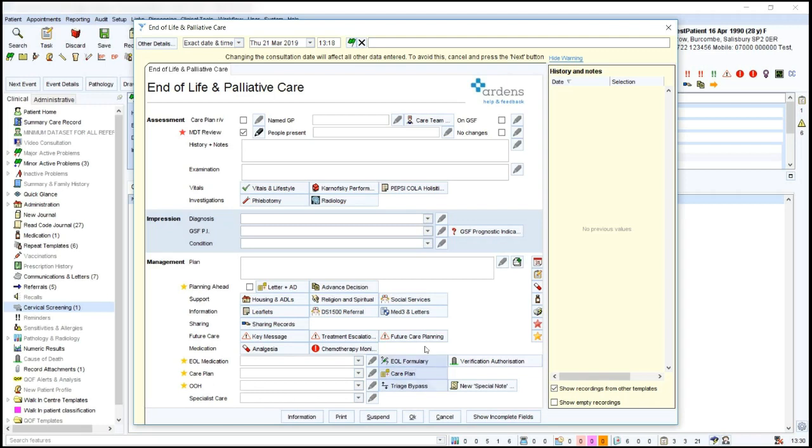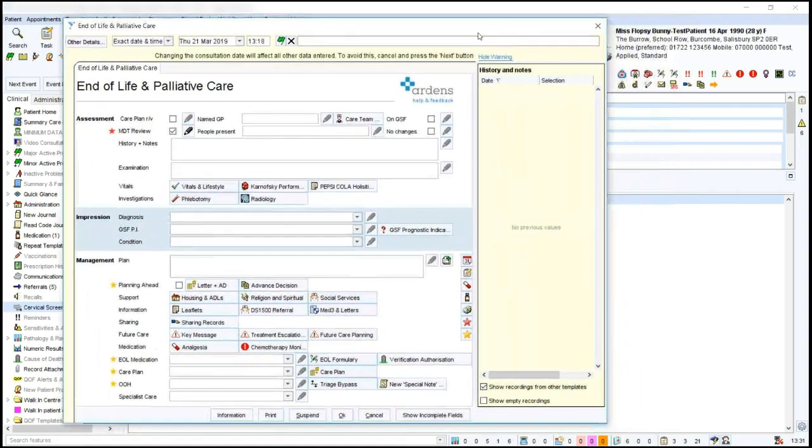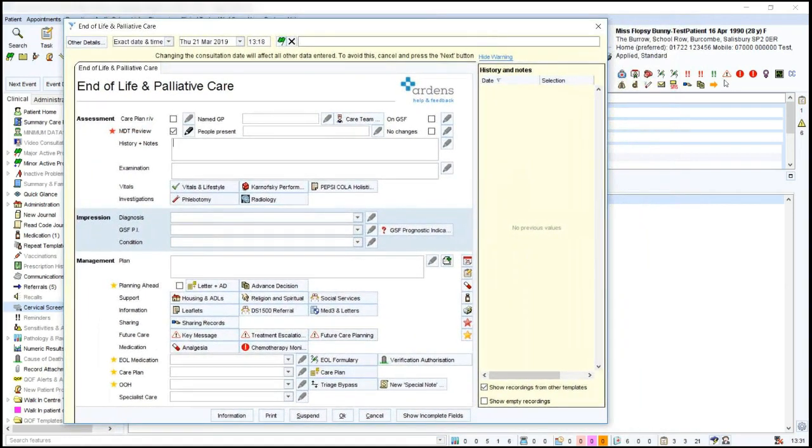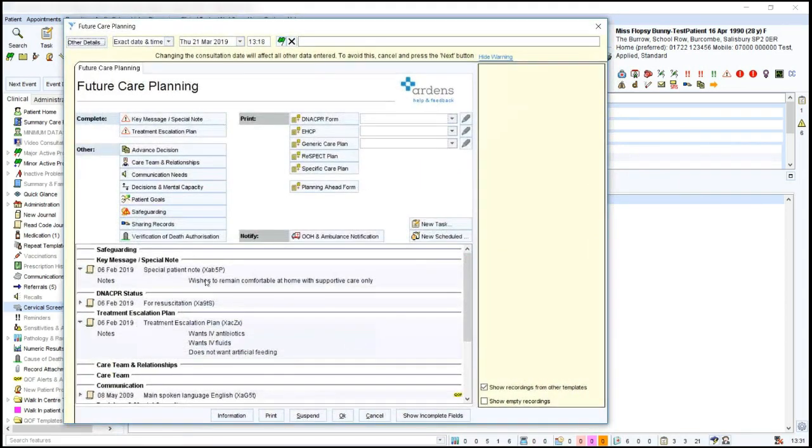But then jumping straight to the bottom, there's a red triangle here called Future Care Planning, and if I just slide my template out of the way, you can see in the background below the patient's name there's a red triangle. That's the same as the Future Care Planning button here. So it's a quick way below the patient's name of getting to this information, like special notes, what's their resuscitation status, what's the treatment escalation plan, etc.